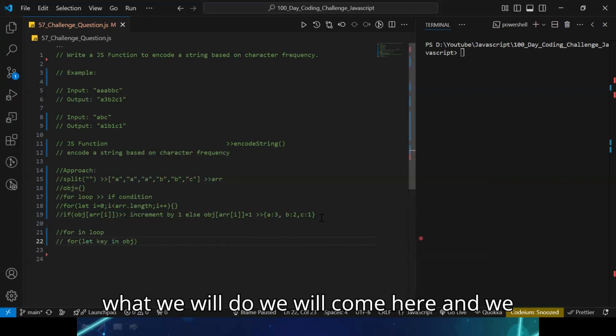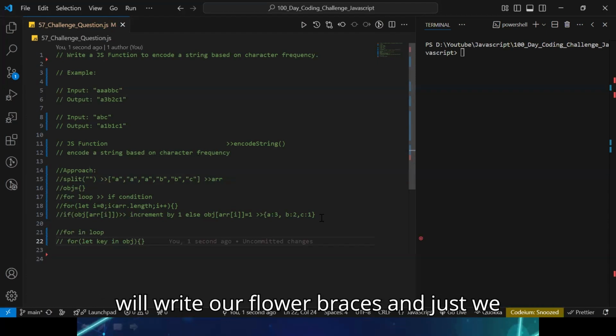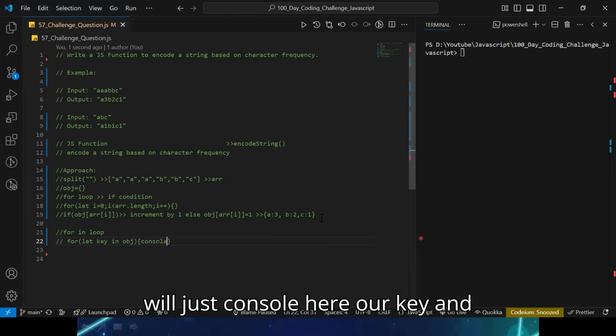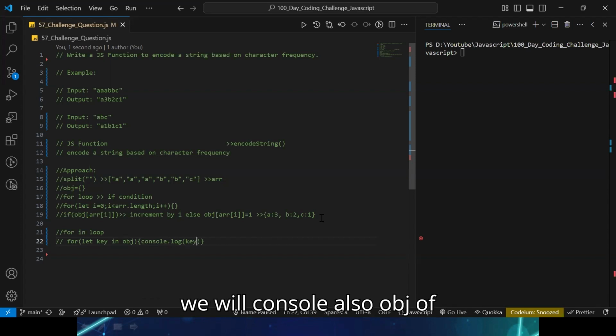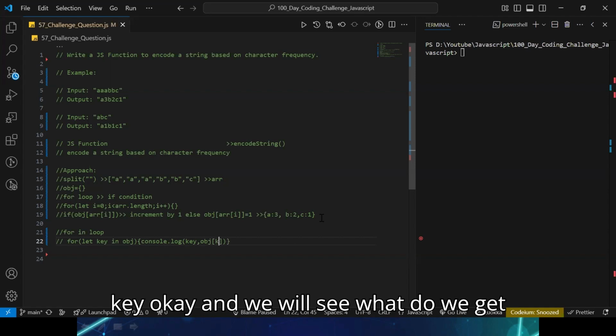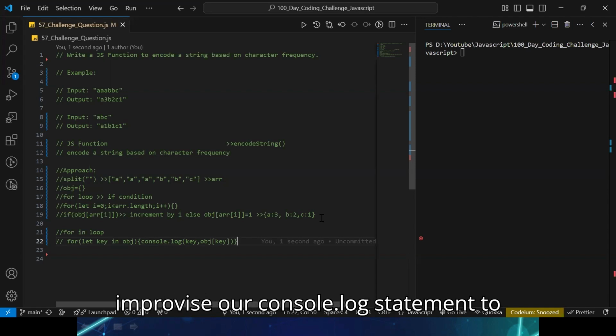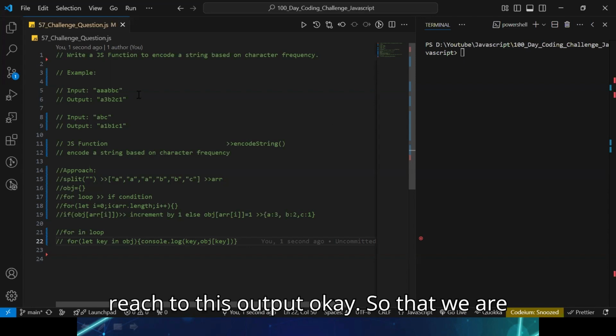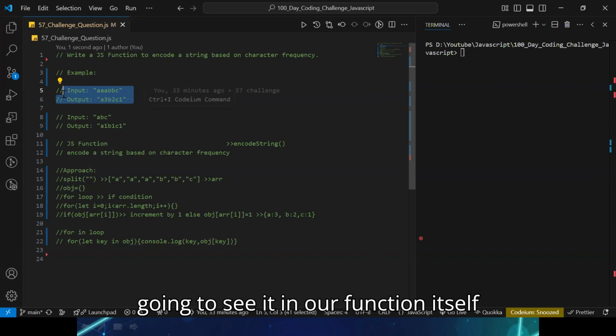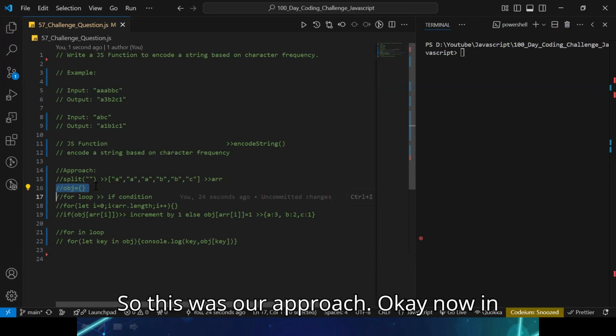And what we will do, we will come here and write our curly braces, and we will just console here our key, and we will also console obj of key. Okay, and we will see what we get in the output, and then we will improvise our console.log statement to reach this output. So we are going to see that in our function itself. Okay, so this was our approach.